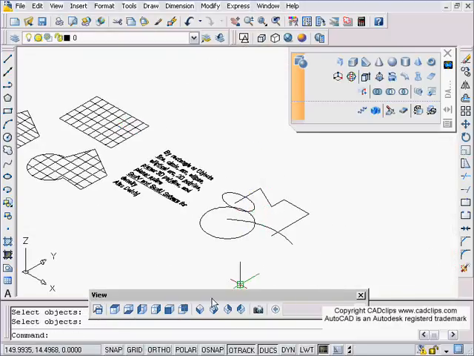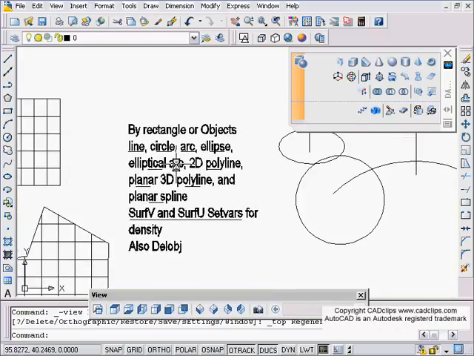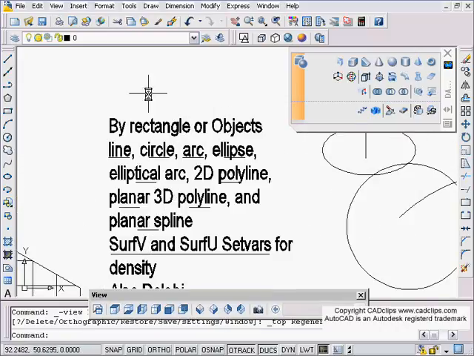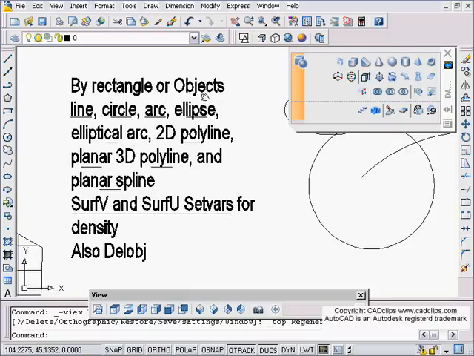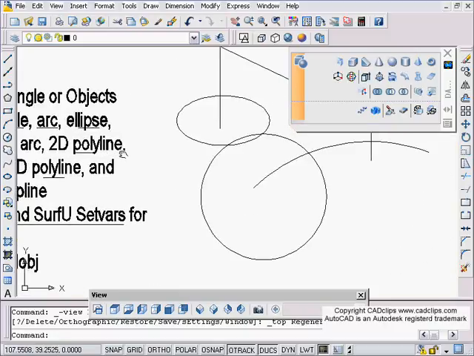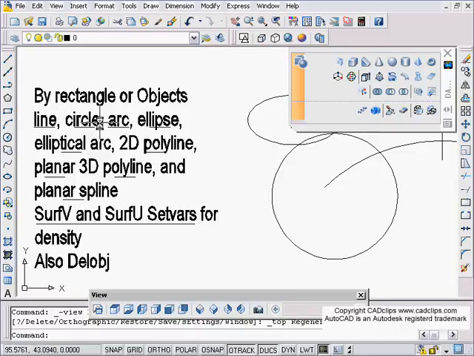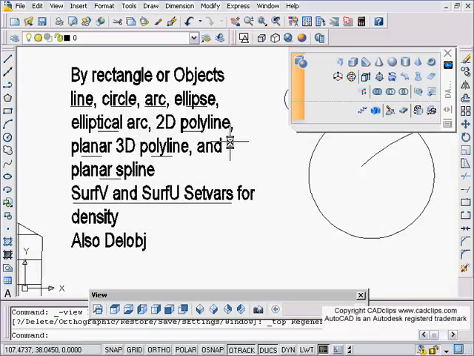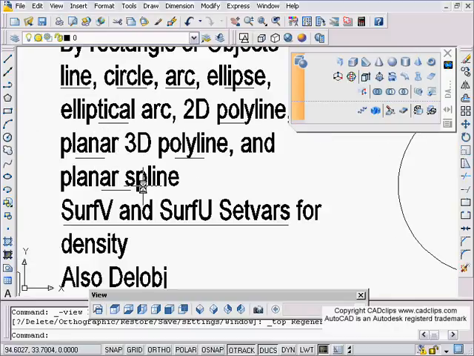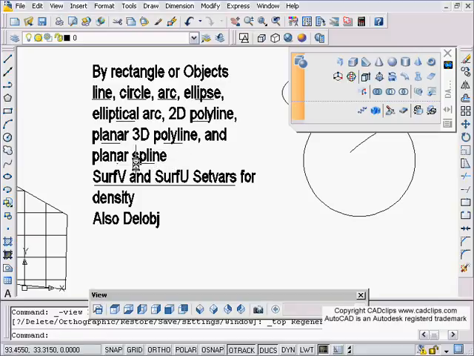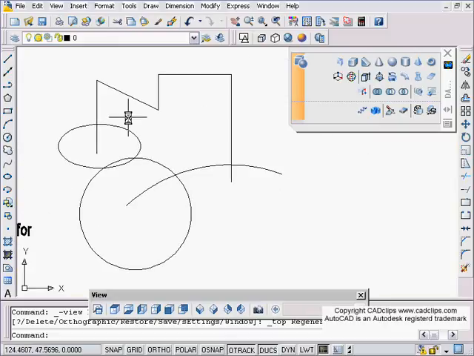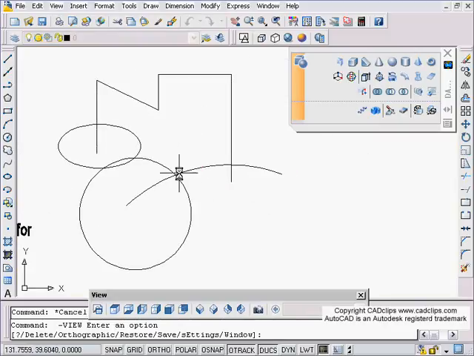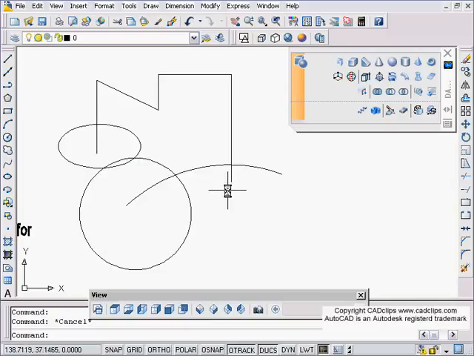Erase that. And then we can go in and use some other objects. So we can use just the rectangle option by picking points and turning our ortho off, or we can use a combination of objects that are all on the same plane. Lines, circles, arcs, ellipses, elliptical arcs, 2D polylines, planar 3D polylines, a planar spline. Notice planar meaning on the same plane. So we can use all of these objects to create the planar surface. Here we have a polyline, an arc, a circle, and an ellipse.